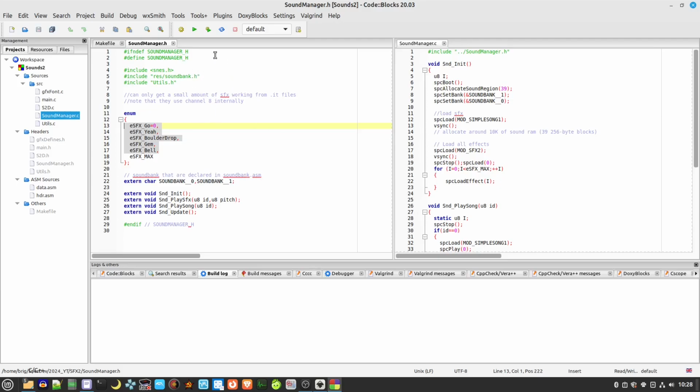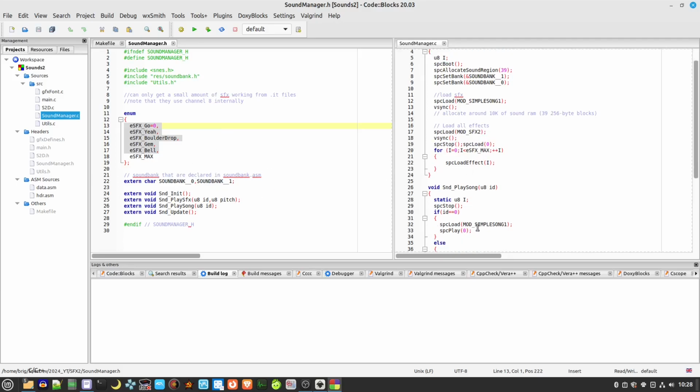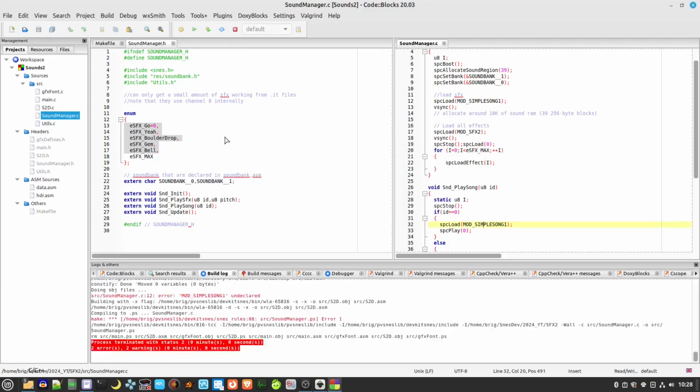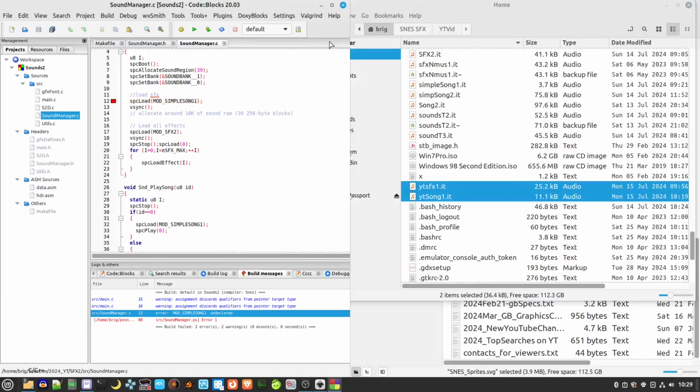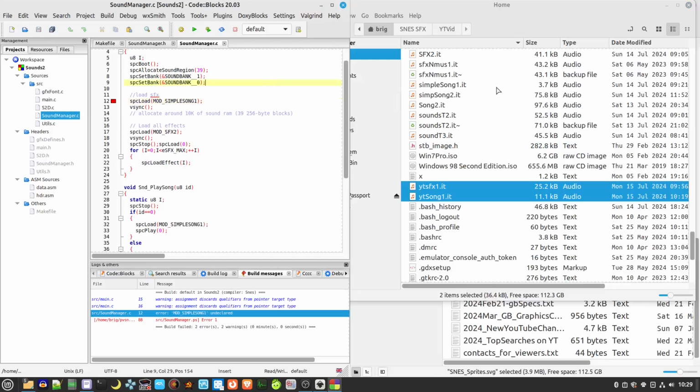I'll build this now. The build process will convert those IT files into sound banks, and then this will cause issues here purely because the files which are generated are mod whatever, depending on the name of your file here. So if I rebuild all of this, you'll see here mod simple song 1 undeclared, and that's because it doesn't exist.